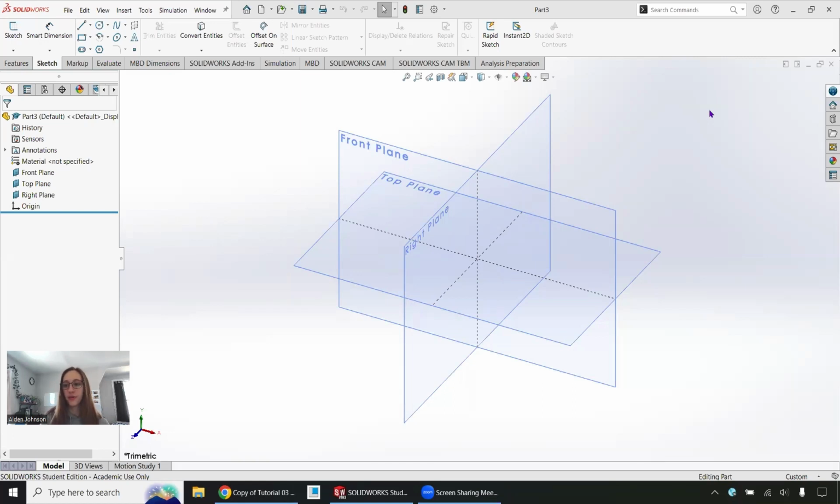In this video, I'm going to talk about proper practices in sketches. But before I begin, I want to discuss the concept of constraints. Constraints are all the definitions that we provide to the software to fully define a sketch, part, or an assembly.